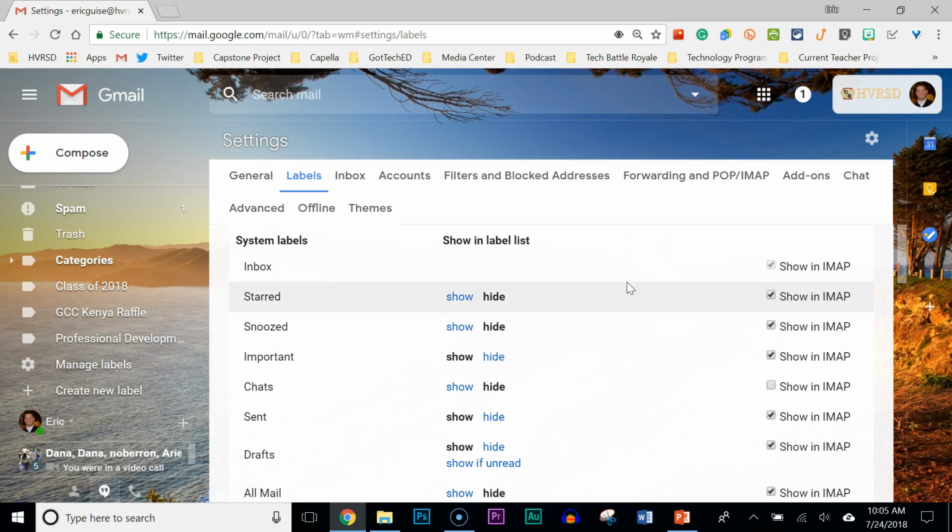Our next objective is to change our profile picture. So some of us do not have profile pictures. You might just have a blank circle here.